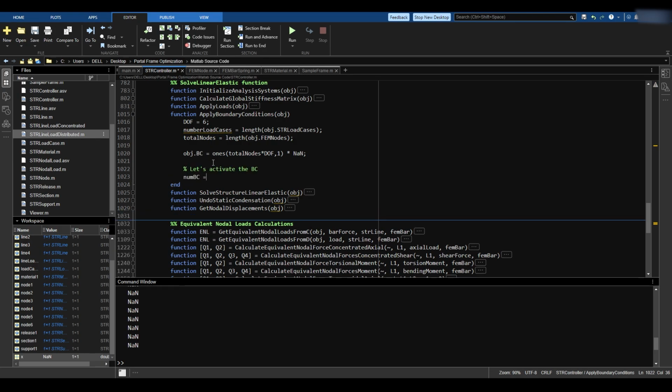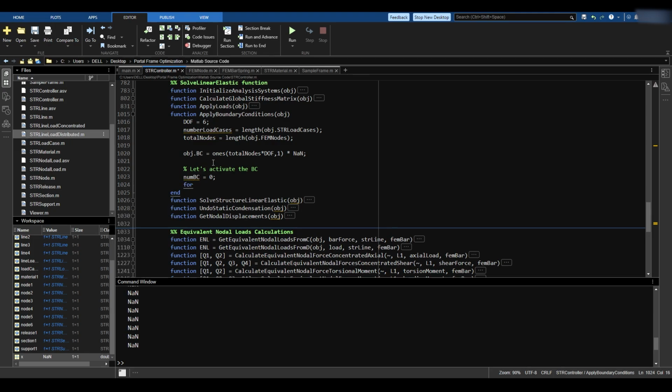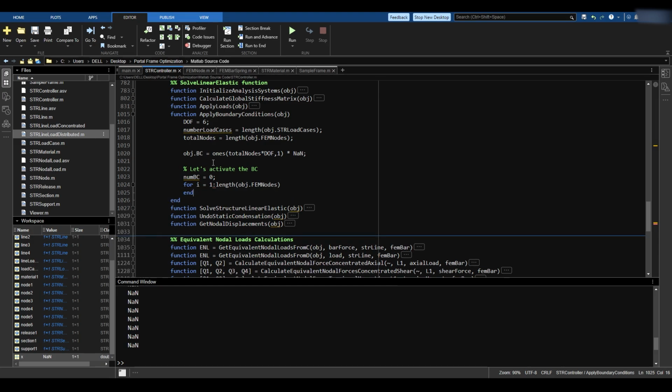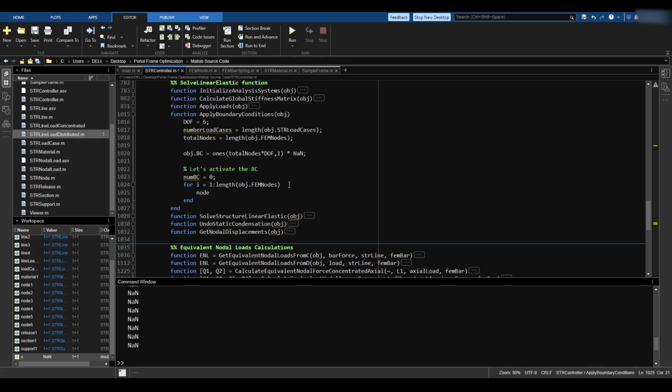The number of boundary conditions for now is 0 because we want to count them. And now I need a for loop that loops from i equals 1 to the length of object.femNodes, meaning I'm going to loop through all the fem nodes and check if the fem node is a support node and what kind of support it has. So let's fish out the node first of all. The node here equals object.femNodes of i. So we're fishing it out.